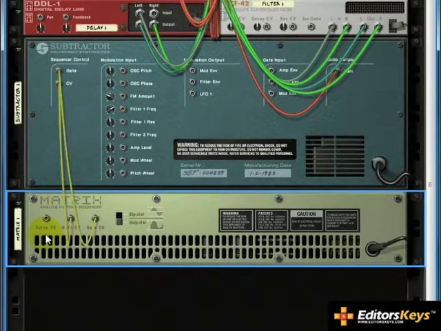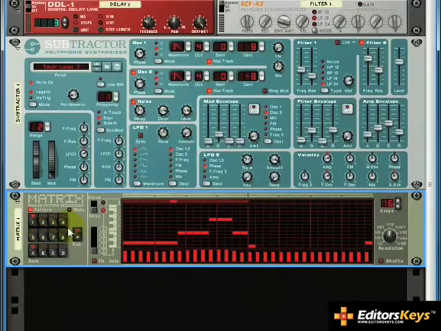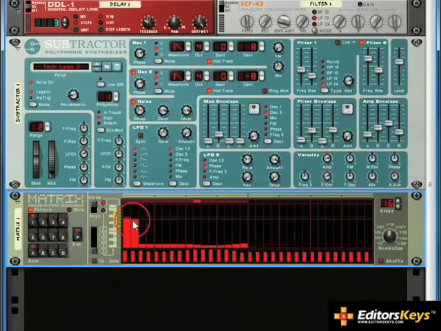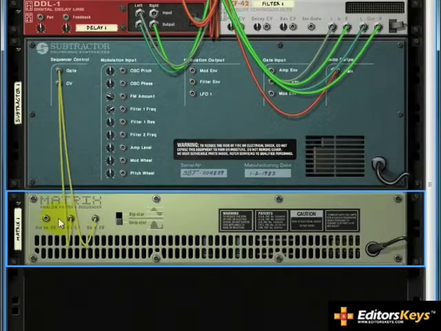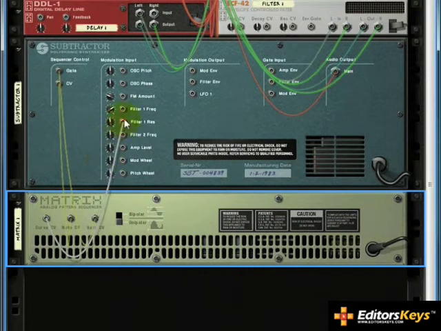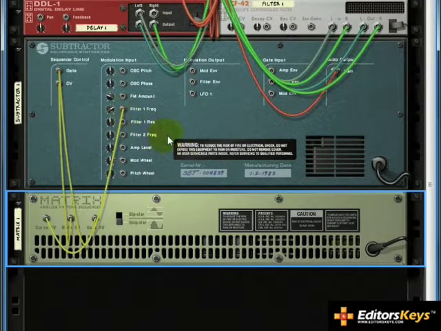On the front panel of the Matrix, let's switch the Matrix to curve and draw in some automation and use it to affect the cutoff. So I've drawn in some cutoff, and now we can hear it.